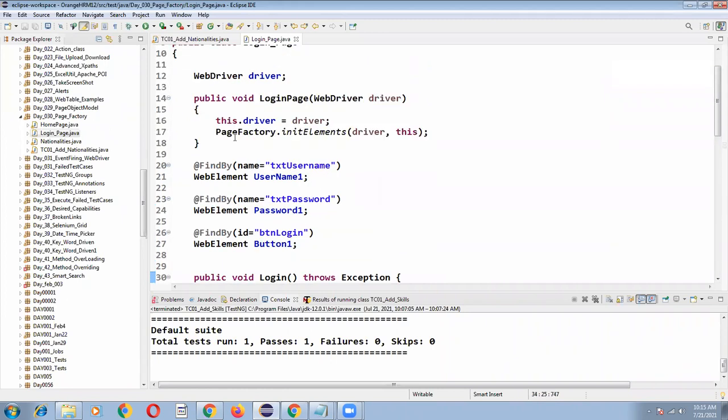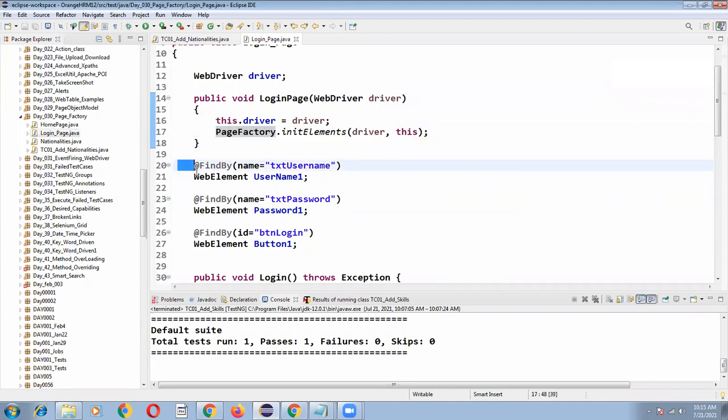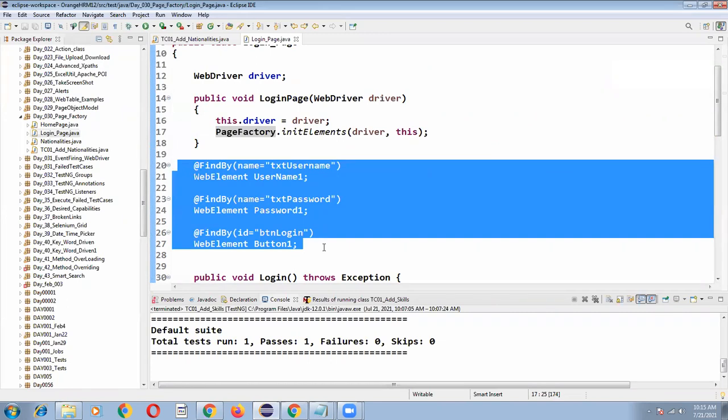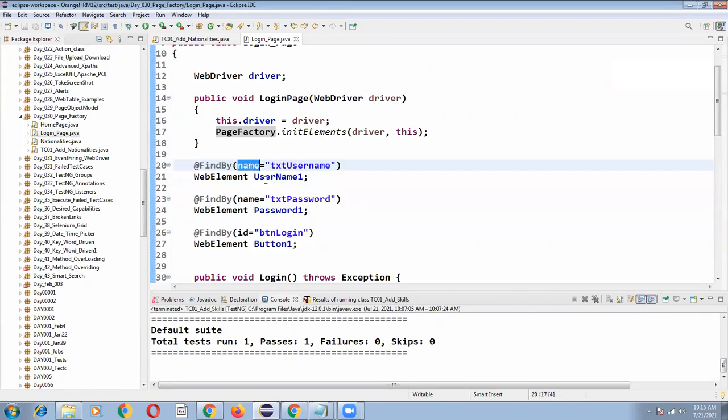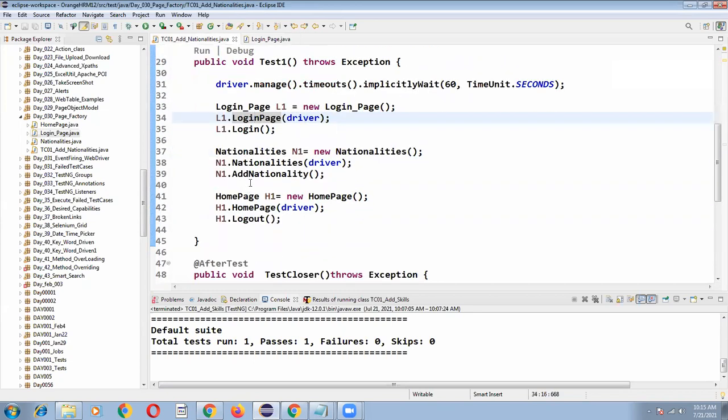But here, whenever this line is executed, for all the @FindBy, the driver will look at whether the web element with this property is available on the HTML DOM page. Once those are available, then only it will be executed. Similarly for the nationality page as well.